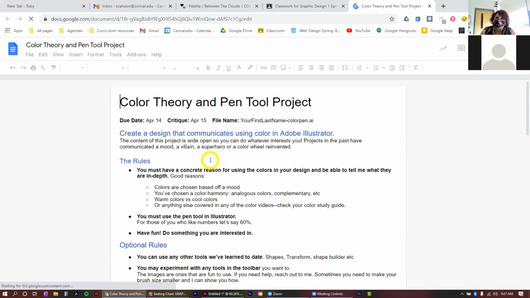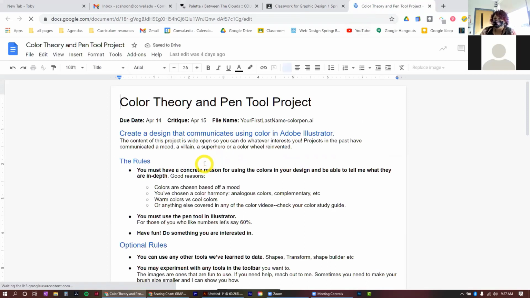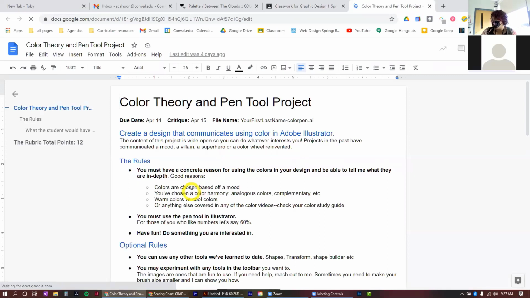All right, so the project. You're going to create a design that communicates using color in Adobe Illustrator. This leaves the project wide open to what you want to do to put your interests into it. Past projects, they've created a mood, they've created something using warm versus cool colors, a villain, a superhero, or the color wheel reinvented, and I will show you an example in a minute.